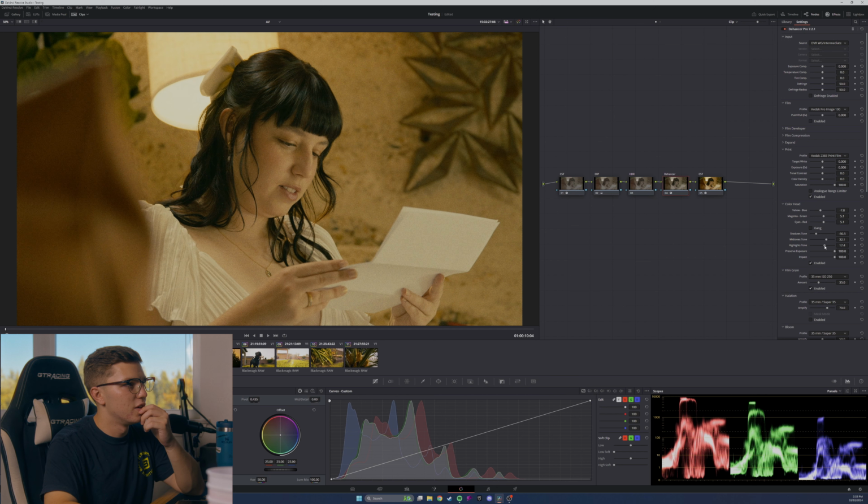Cool does not look good there. I'm just keeping it very subtle. Doing a little bit more of those cooler shadows to give me a little more of the look that I'm going for.